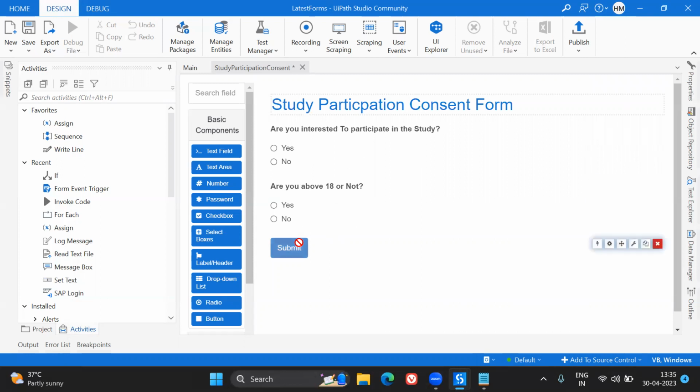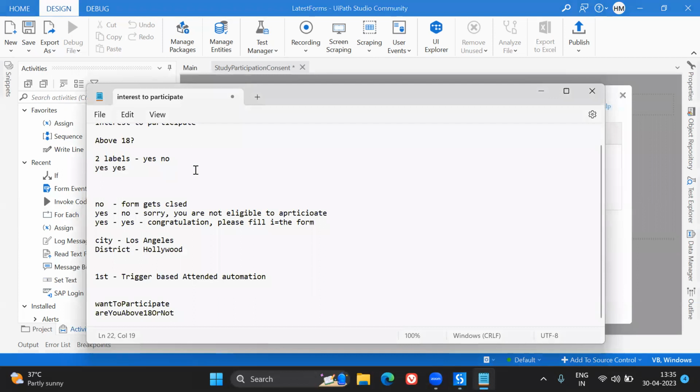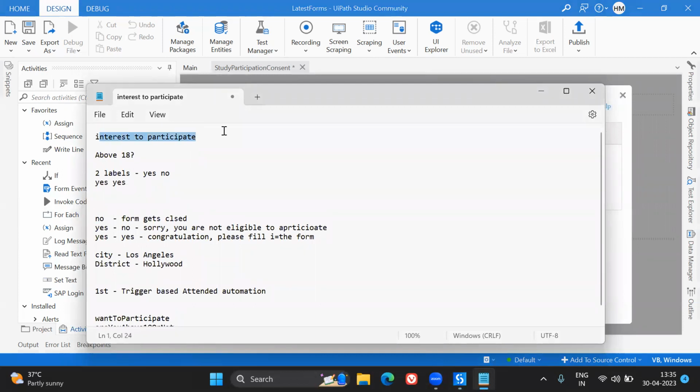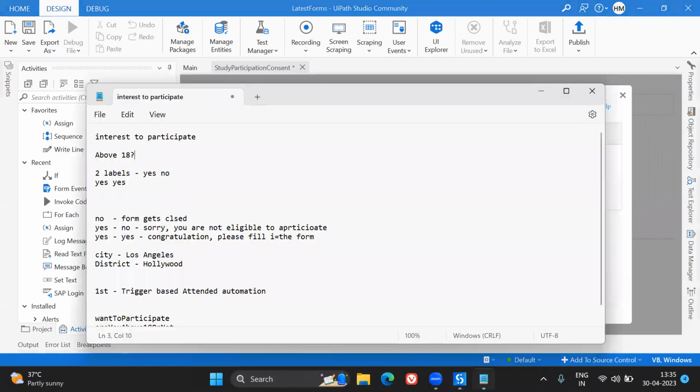So based on the output, I am going to perform something, right? So what is that something? I am going to show up here, which is again a label, right? So this label should show up based on the field key value. So let's say if the person says he's interested and he's above 18, both are yes and yes. That means it's a positive scenario. So what we are going to tell that person, so let's say above 18 is the criteria. Just copy this. We need this thing, okay?